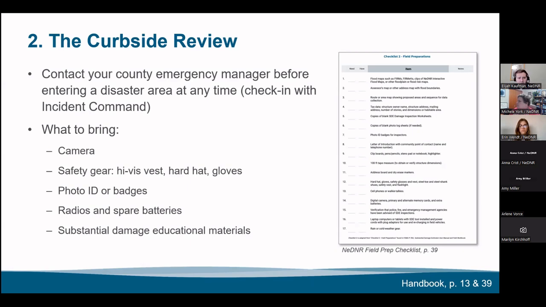Bring your safety gear, so a high-vis vest, hard hat, gloves, boots. Always bring boots, especially after a flood. It's going to be pretty mucky out, so bring your boots. Also have your photo ID or badges. This is especially important when you're doing individual inspections, and we'll get to that in the next step. But when you're doing individual inspections, you take your badge, you flash it up to their Ring doorbell before you start your inspection. That can go a long way in terms of transparency and credibility.